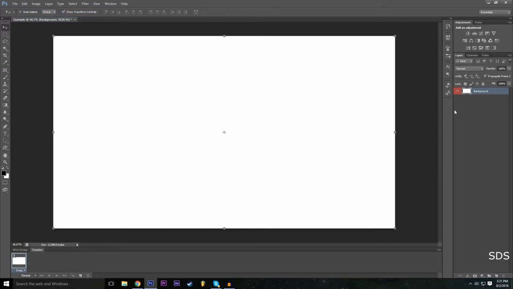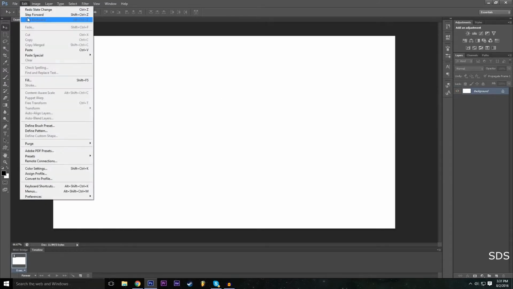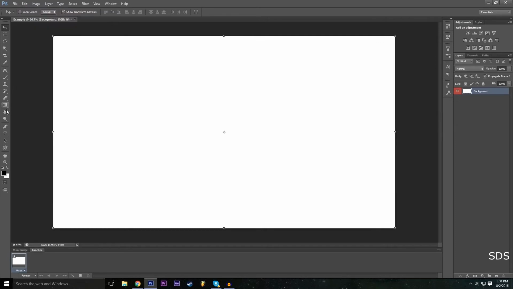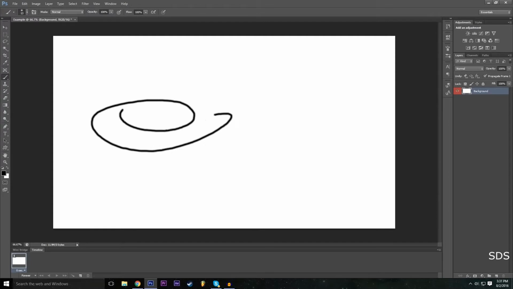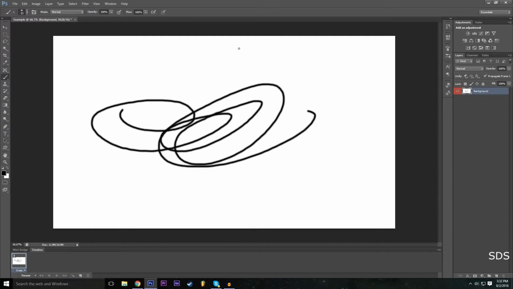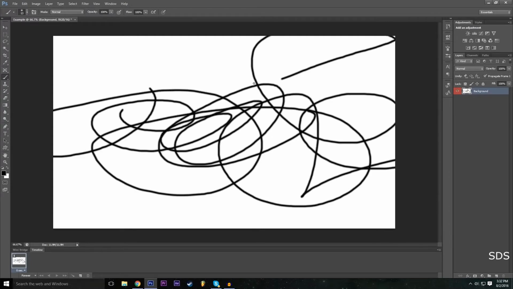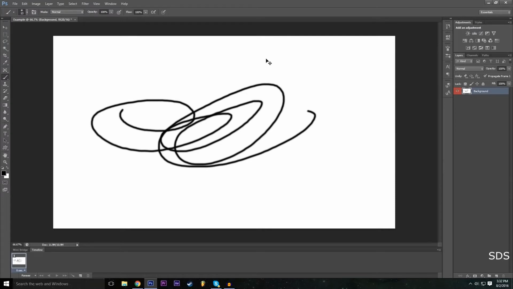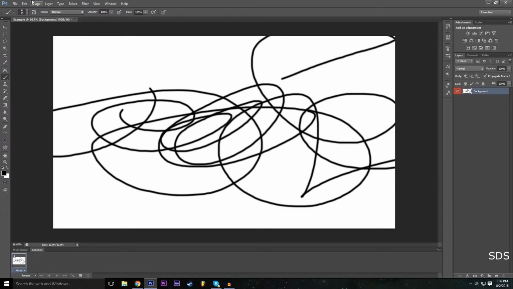If I do Control Z, wait, hold on, step forward, and let's add some scribbles for the tutorial's sake, something like that. So let's say I did Control Z once, and then I did it again. As you can see, it just redid that.